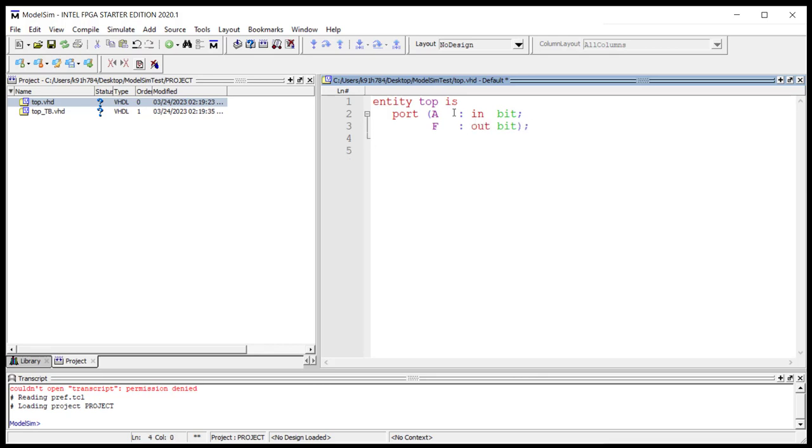So then I close that up. I say end entity, and what an entity is basically defining the inputs and the outputs. So we have input A, output F. Now I'm going to define the architecture, which is the functionality of this, and this is where I'll tell it to be an inverter. So I'm going to do architecture, and the architecture has a unique name, so I'm going to call it top_arc for architecture, and then I link it to my top entity by saying of top. Notice this top matches that top, and that's what links this behavior to the entity.